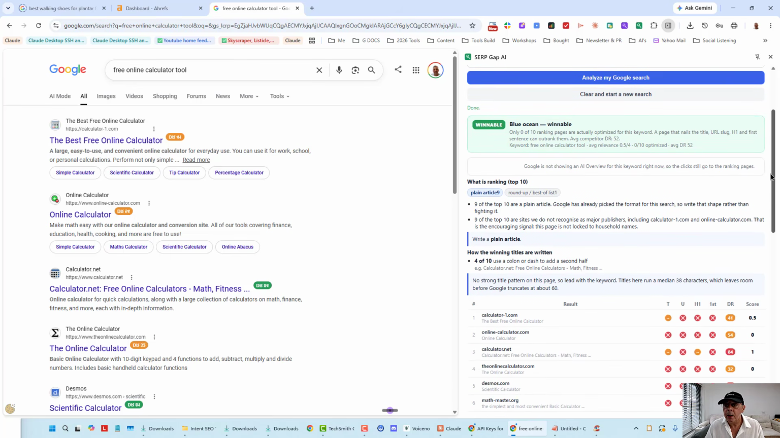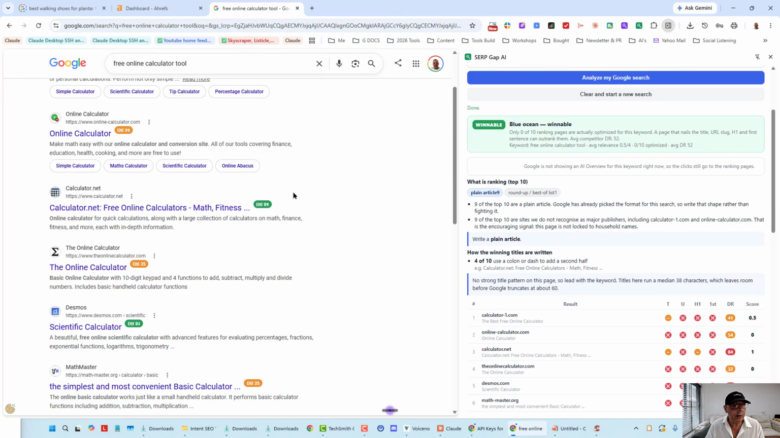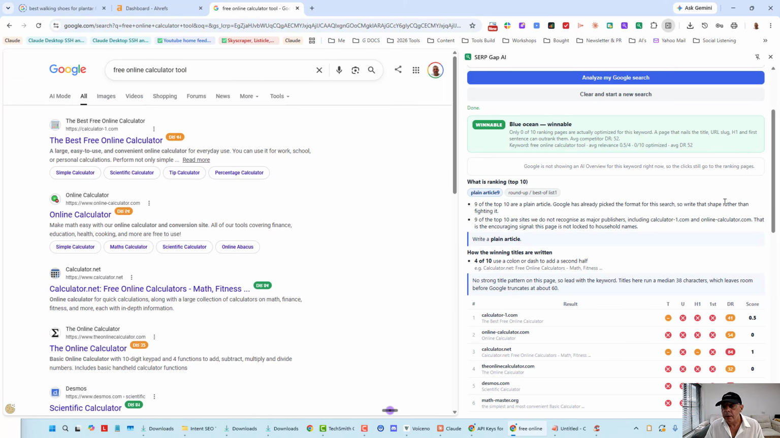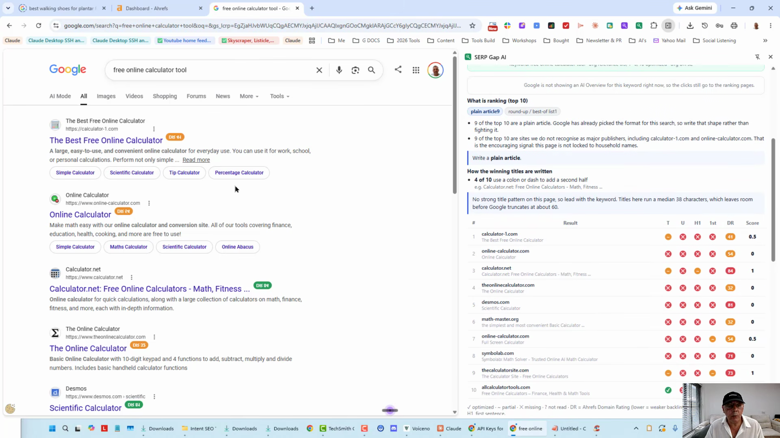Anyway, here it tells us that this is winnable, and also that Google is not showing an AI overview for this keyword right now, so clicks still go to ranking pages. Now when we have a look in here, you can see it's all calculator sites. The AI is going to read what it sees in here, and then it's going to give you some feedback, so that you don't have to fully understand it. It's going to expand it all out for you in simple terms.